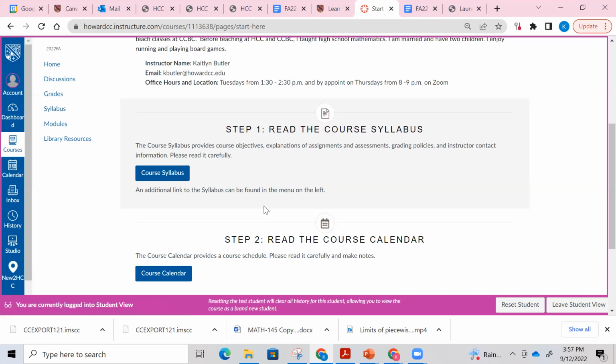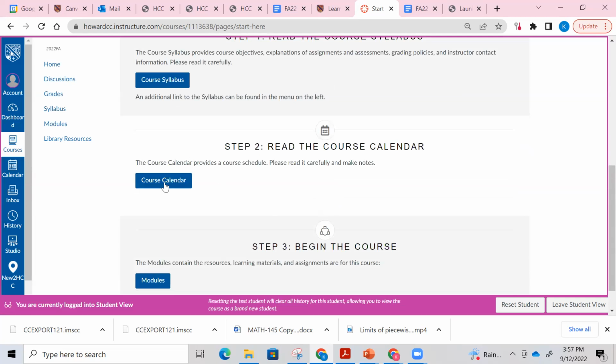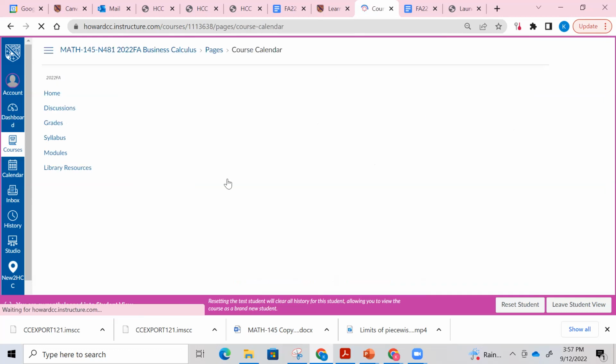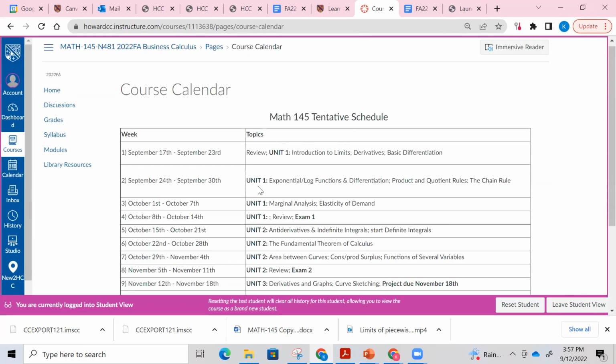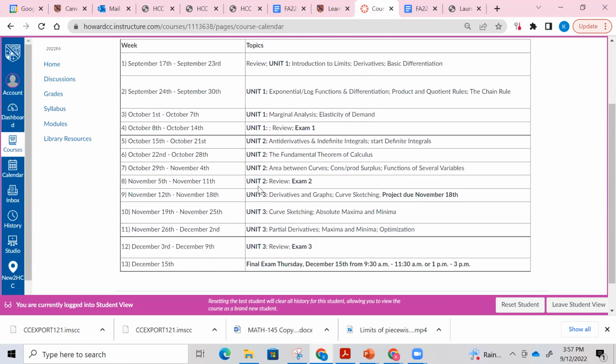Please make sure to read that carefully and understand all the policies. There's the course calendar. I recommend clicking on this and then printing it out because that's the tentative schedule. It may change, but this is the schedule that we plan to stick to.